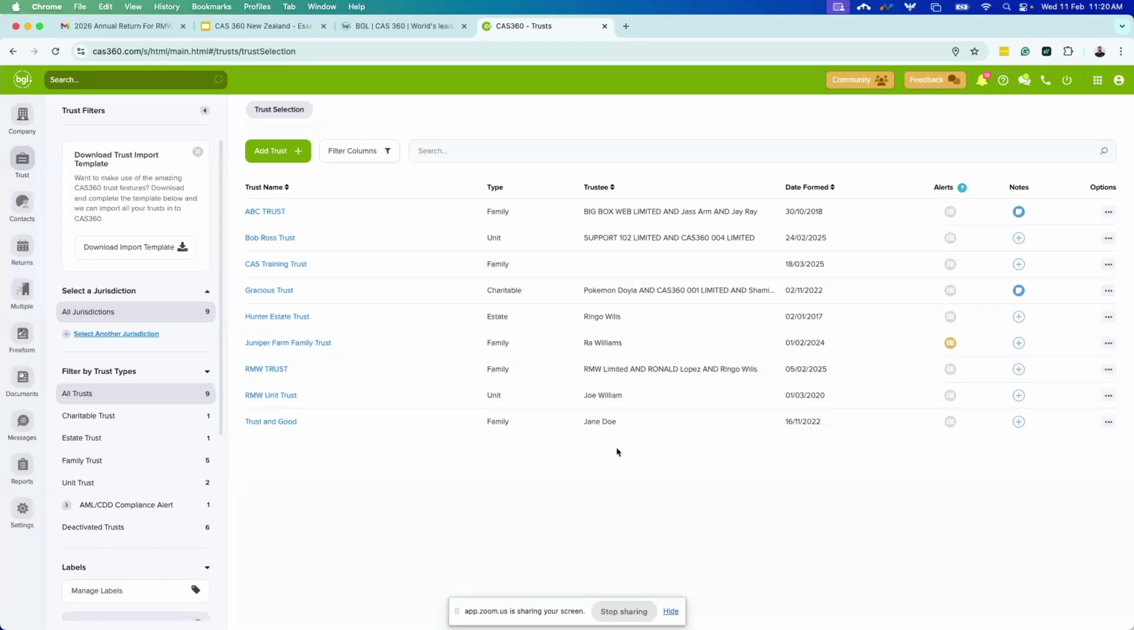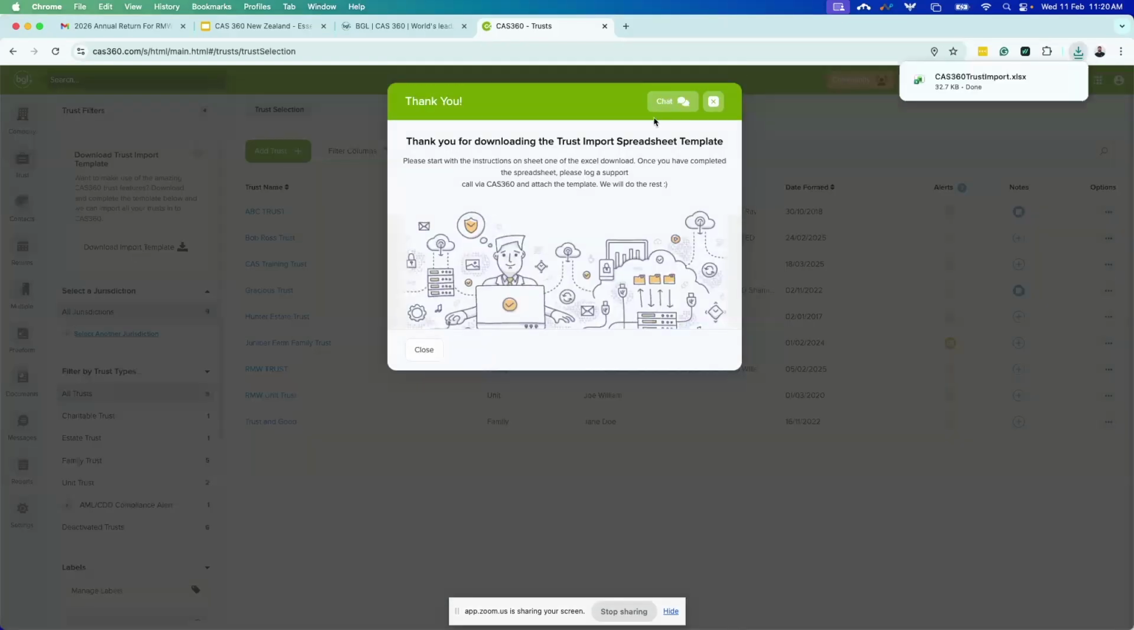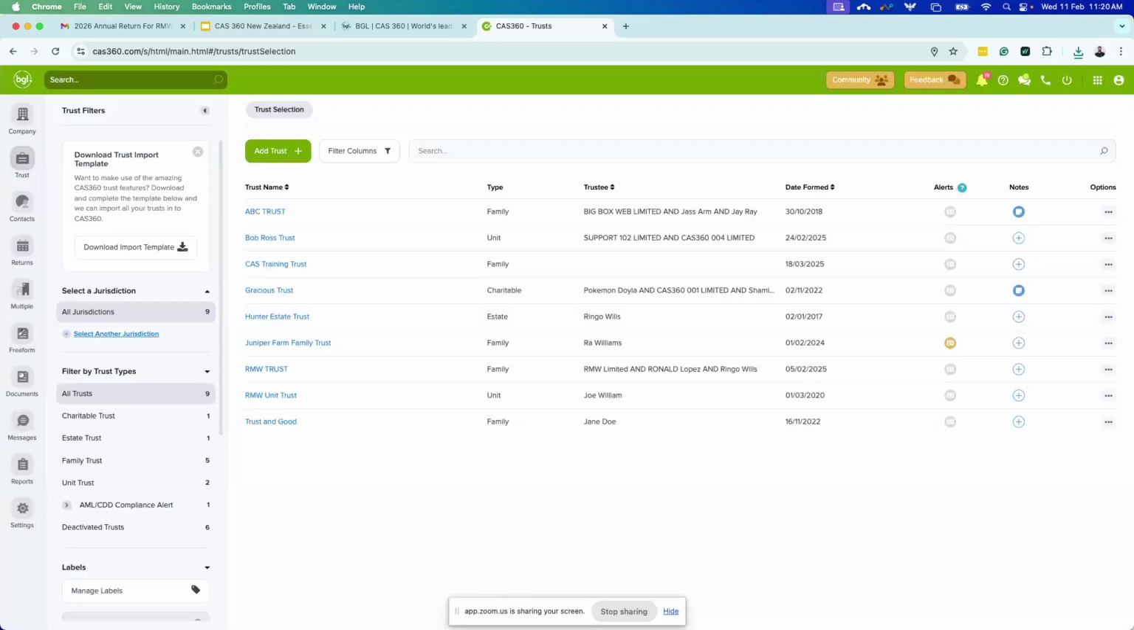Now, once again, if you aren't making the most of this and you want to get your trusts in here, we've made this super straightforward. What you'll see in the top left corner is the trust import template. Basically, you can go ahead and download that one there. You then get this nifty little Excel sheet, which you can then complete. And we do also list out all the instructions to help with this as well. So just let that one load up.